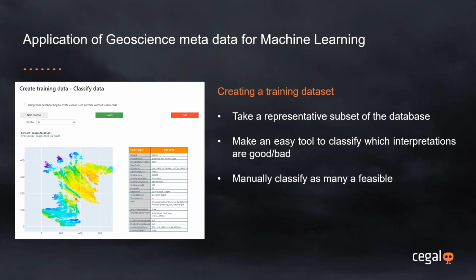And we just want to create a nice, simple user interface in order to do that. I'll show you in one moment how this works. We have a simple one where we can go to the next horizon, have a look at it, look at its metadata. An expert can then critically evaluate if this is good or bad.